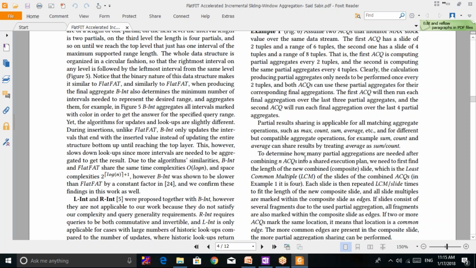We need to first find the length of the new combined composite slide, by LCM, which is the least common multiple of the slides of the combined ACQs. In example 1 it is 4. So this is why we want to determine how many partial aggregations are needed after combining n ACQs of different slide length. So now the composite slide length is 4.